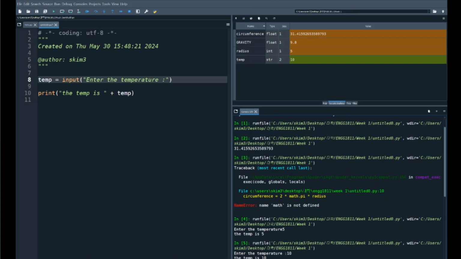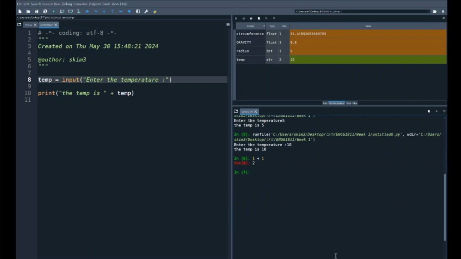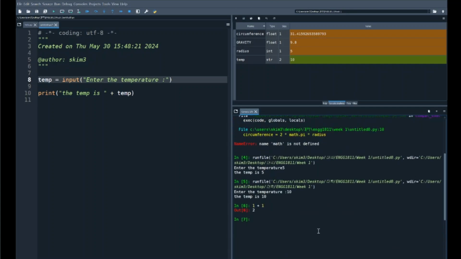And then up here, like Selena said, this is just a summary of all the things you've told the computer. So the variables we made are circumference, gravity, radius, and temperature, and then what they are. So if you ever need to check up on the numbers, you can check here. Just make sure you have the right numbers. It will become more relevant as you do harder questions, that top part.